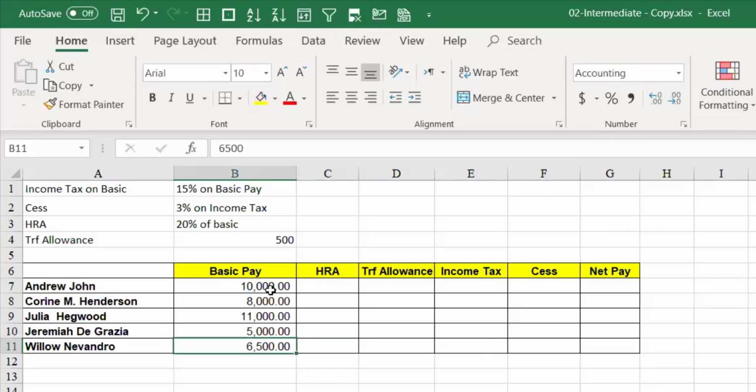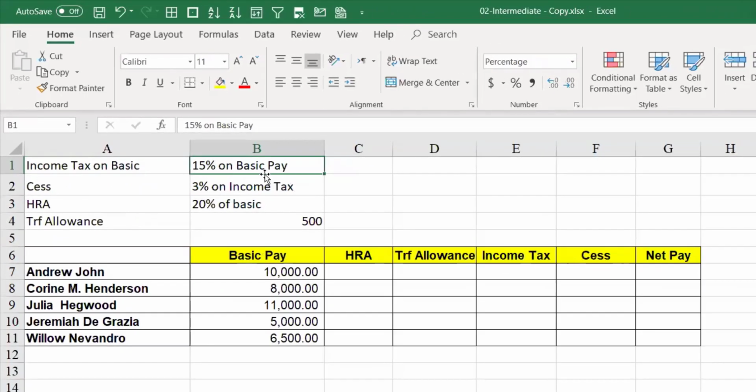The salary calculation is, this is the basic pay of each employee. And these are the calculations. So on the basic pay, you have 15% income tax. So 15% on the basic is your income tax, and cess is 3% on the income tax. 20% of the basic is your HRA, and transport allowance is constant at 500 for each employee. This does not depend on anything. It is just a constant amount.